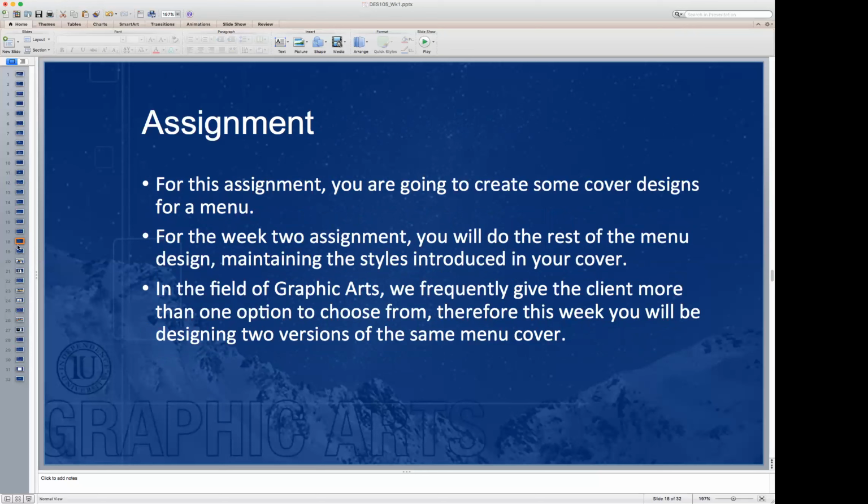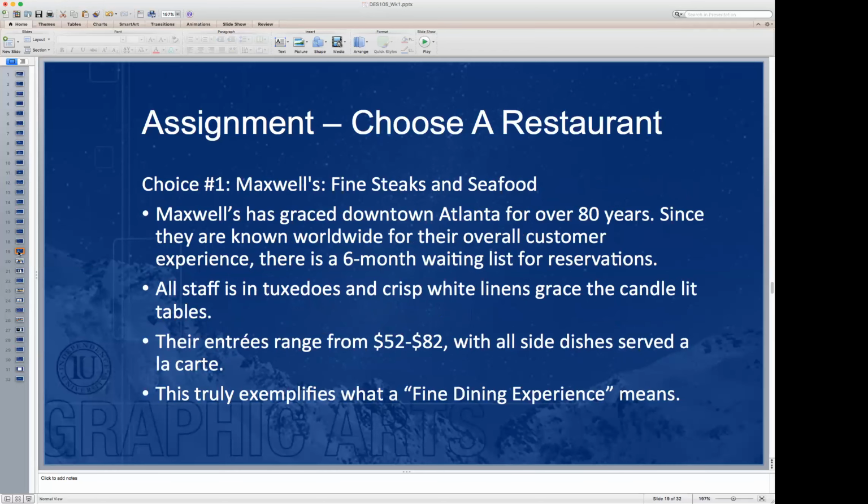You'll note that the assignments kind of build off of each other. And if you miss the first one, it just kind of throws off your game for the rest of the mod. And I don't want that to happen. So just try to get a good head start on this. In the field of graphic arts, we really give the client more than one option to choose from. So this week, just like in real life, you will be designing 2 versions of the same menu cover, okay? And I will go over how to do that simply and time efficiently, because I know not everyone's got a lot of time to spend.